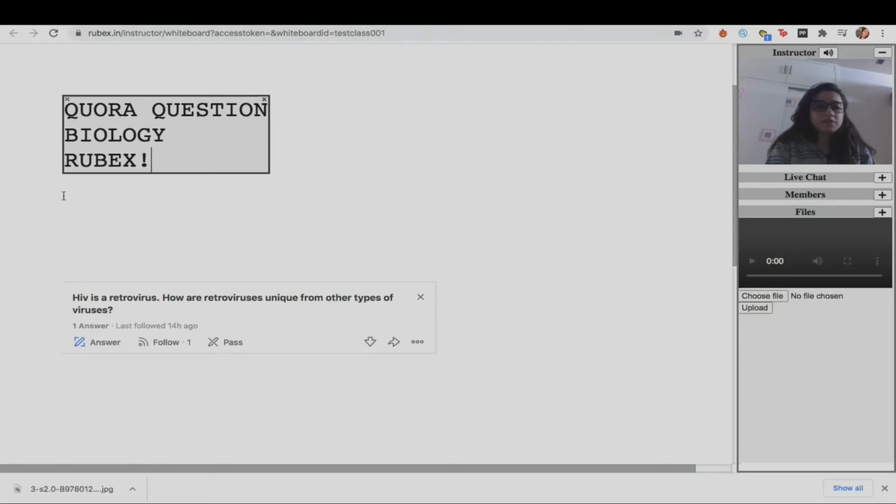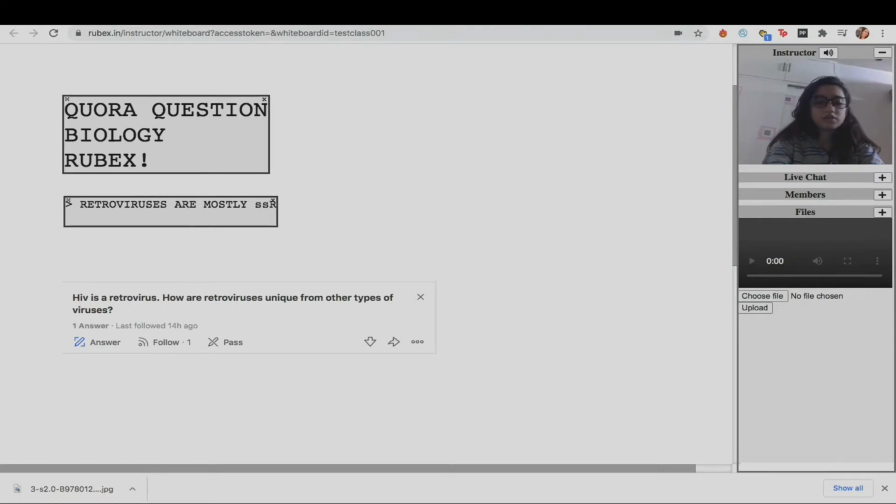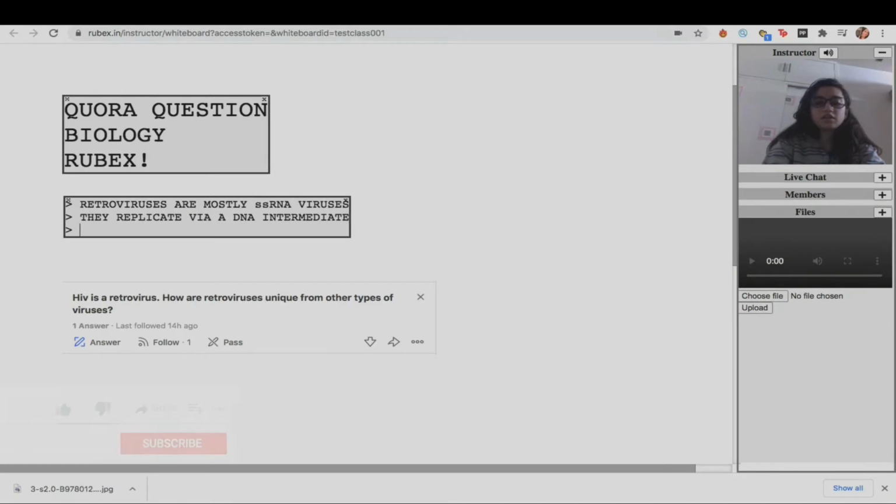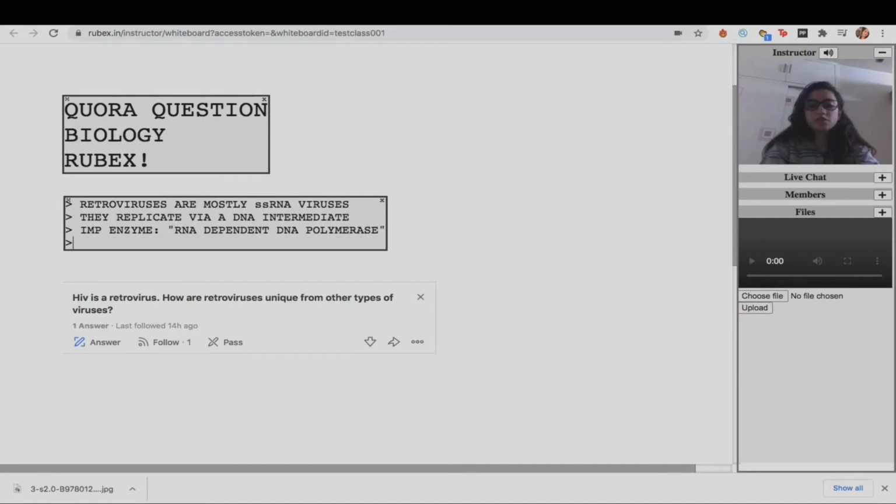Firstly, we could just begin with a brief description of what retroviruses are. Retroviruses are mostly ssRNA viruses. And how do they replicate? They replicate via a DNA intermediate. The important enzyme which is involved in this process, we have to remember its name. It's RNA dependent DNA polymerase. So this is the important enzyme which is involved in this process.